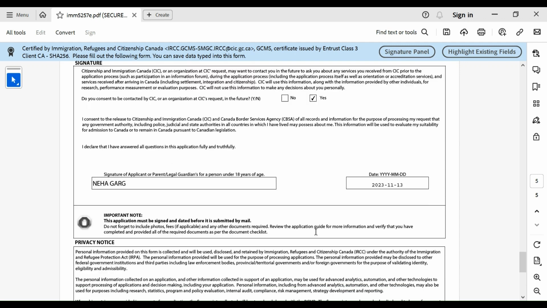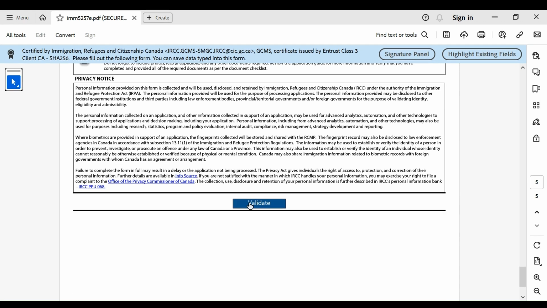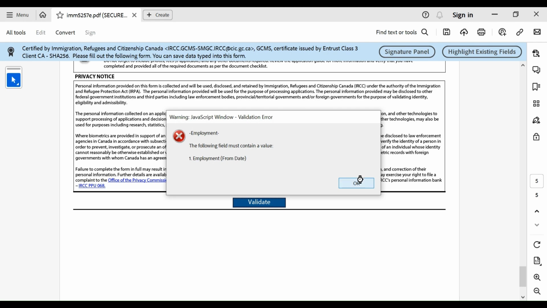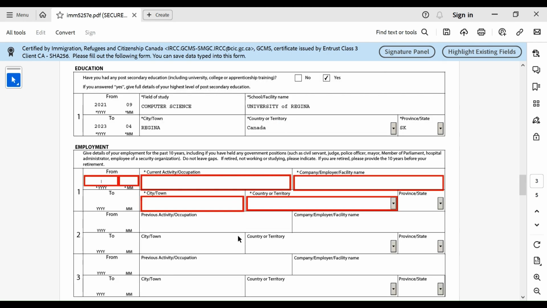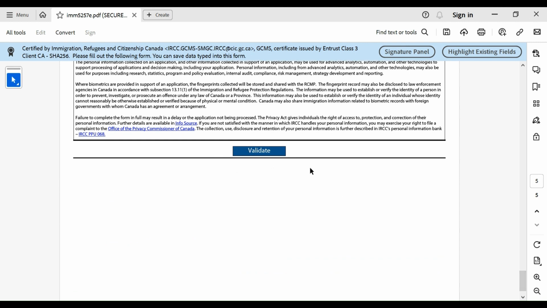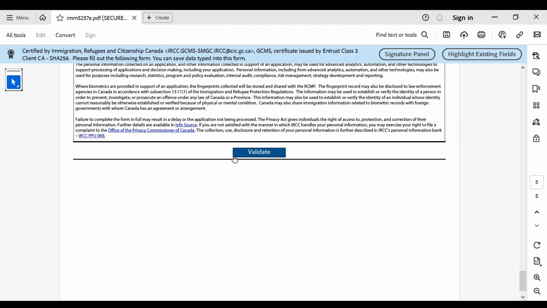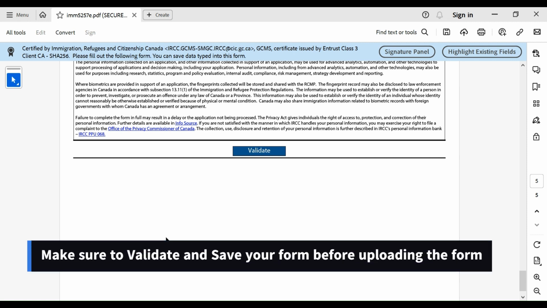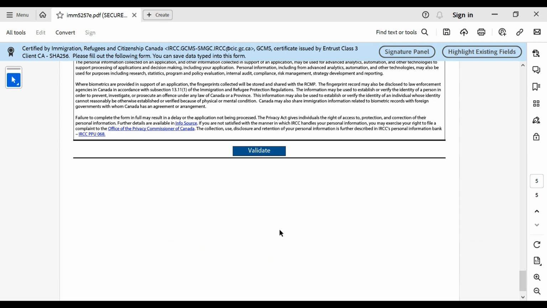Once you have filled this form completely, you can click on this validate button. Once you validate this form, it will generate a certain barcode. Since it cannot be validated currently because I have not filled it completely, once you fill it completely, you will be given an option to validate. Once you click on validate and then save it, you can upload this form on your application.